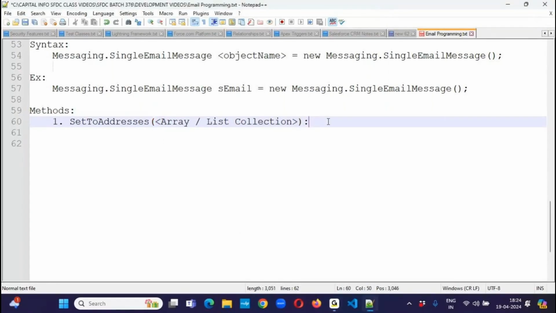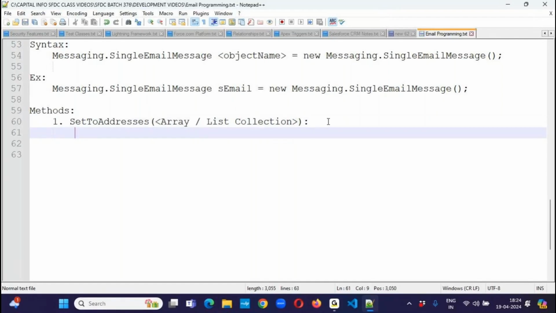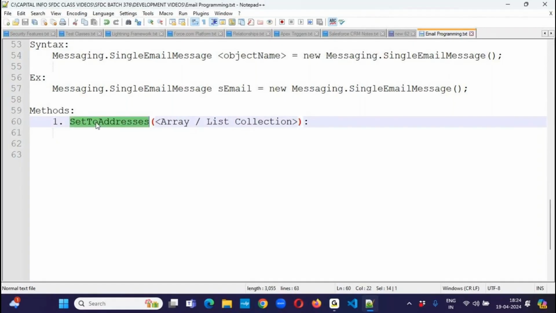Now, the first method is setToAddresses. This method is used to indicate the various email addresses to whom you want to send the email notification, which you want to include in the To address field. That we can pass by using setToAddresses. Not only one, we can pass multiple in the form of either an array or list collection.